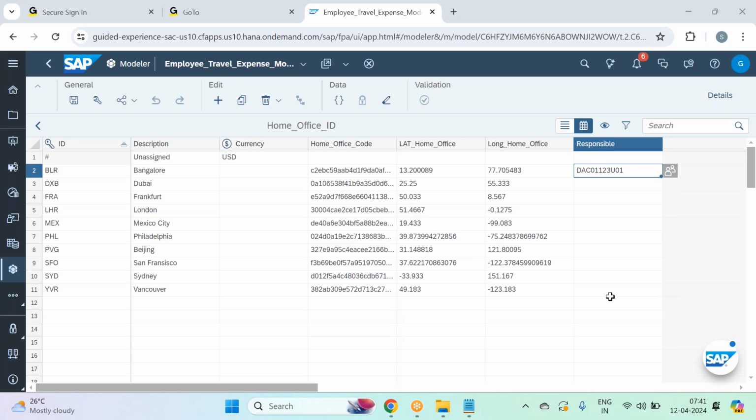So Satya, these users are maintained at security level, or is it? Hello, Satya.